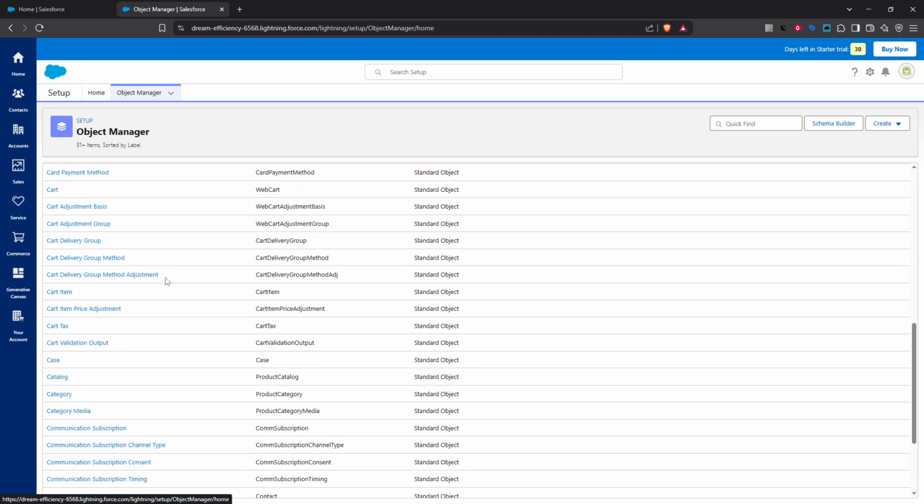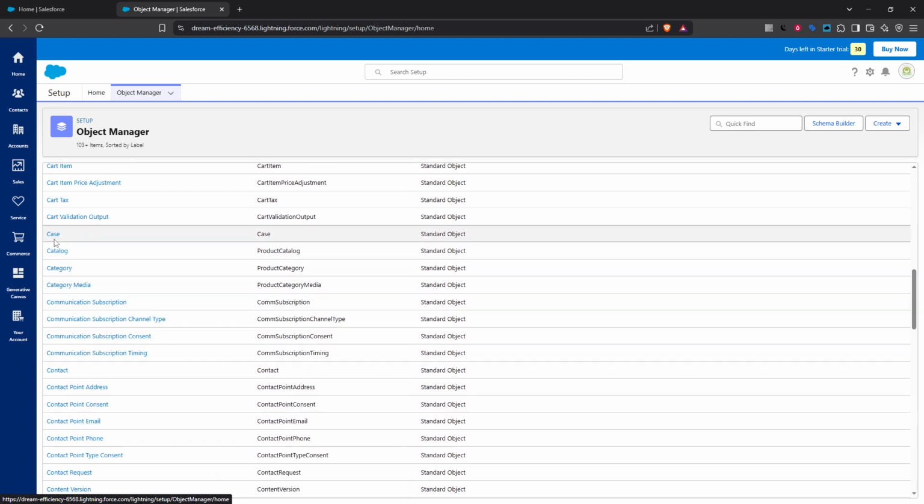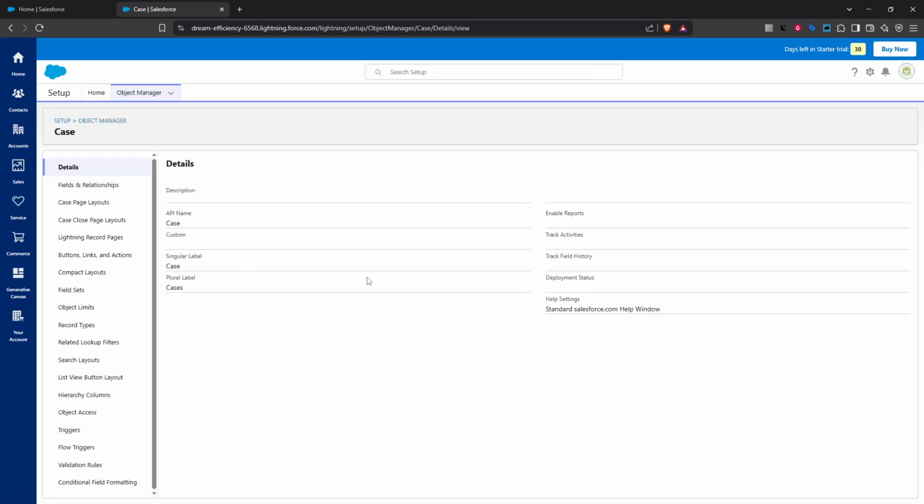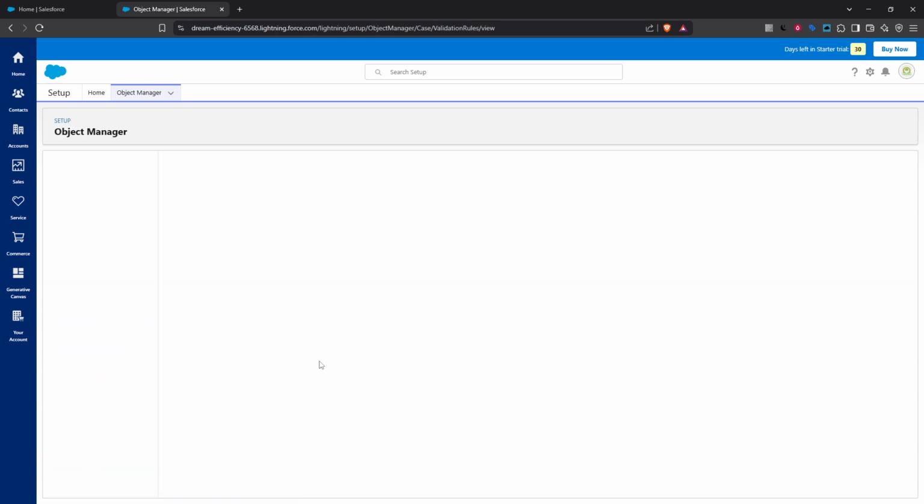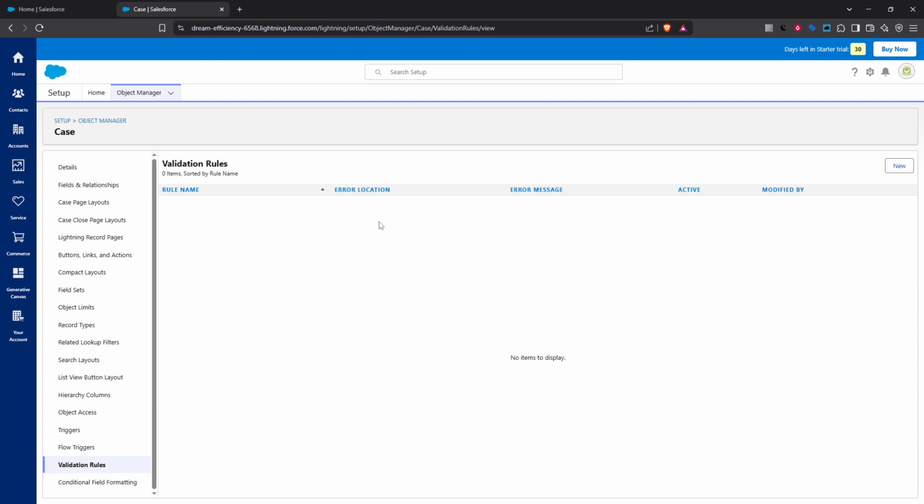Once you're in the Object Manager, select the specific object you want to apply the validation rule to. For this demonstration, you might choose something like case or a custom object relevant to your setup. In the object's left sidebar, you'll see various options. Click on Validation Rules. This section allows us to define the criteria under which Salesforce will validate data entries or changes. Now we'll create a new rule by clicking on the New button.